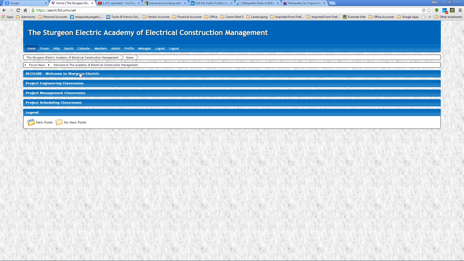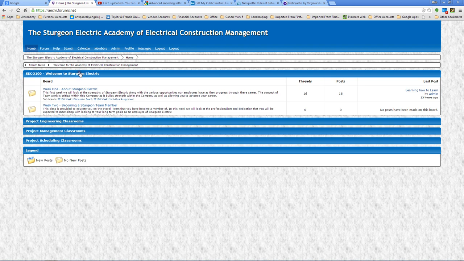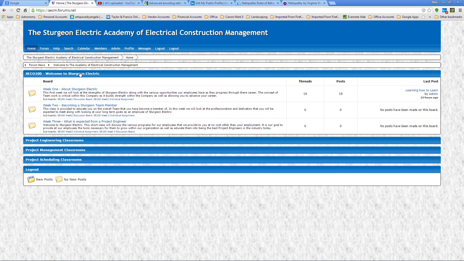So you'll see the first year's agenda in the project engineering. The curriculum for the second and third year is being developed right now, and it'll be available probably in the next couple of months. But so now we're back to our course here. We're taking CECO 100, and this is week one. So we're going to go, this is about Sturgeon Electric.